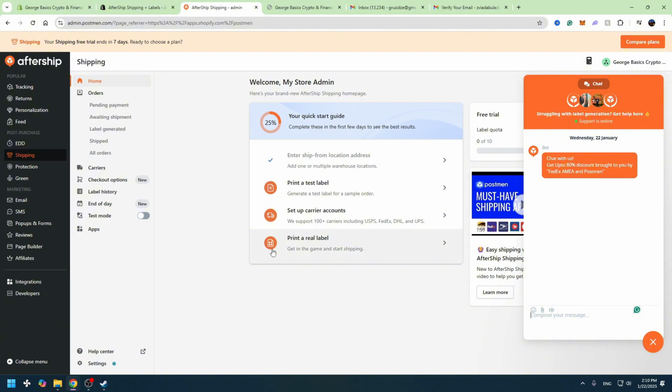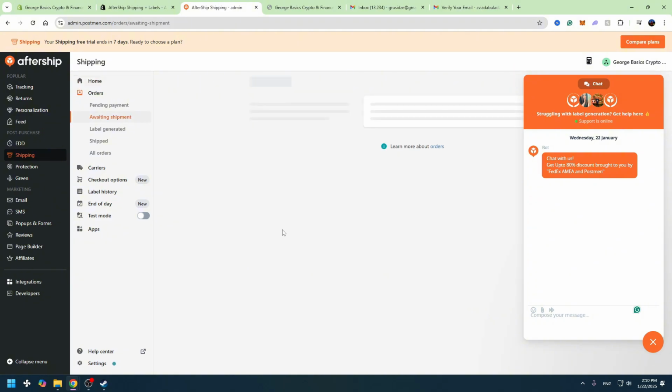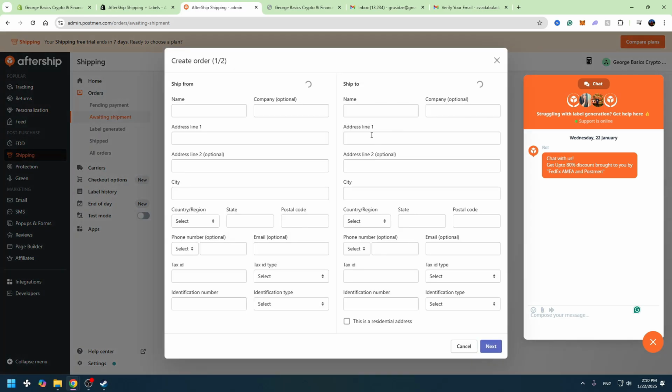So to do this, you need to click print a real label right here. You will go to this page, then you need to click create order, and you need to fill all of the gaps, guys. And after that, you will create the shipping label for your product. That's all I want to show you.